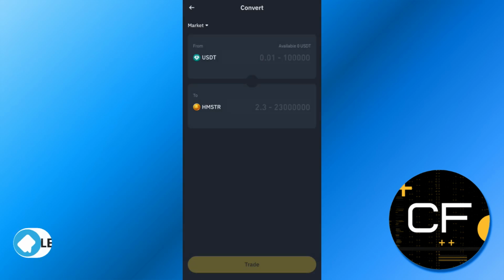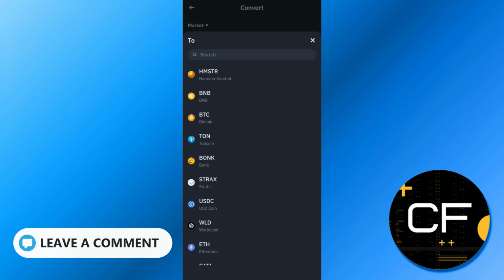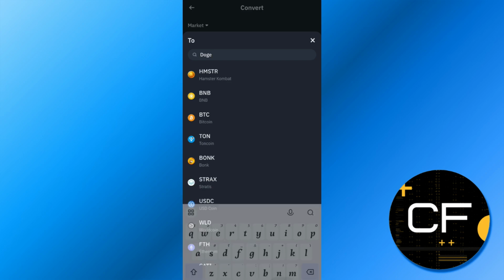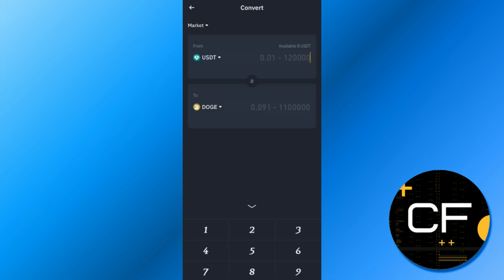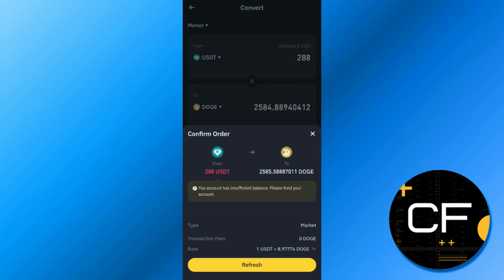But if you select the market order, you will have to again tap on the drop down menu and search for Dogecoin. Once you are able to find Dogecoin, you just have to simply tap on it in order to select it. Then enter the amount in the form of USDT, and here it will show you the equivalent amount of Dogecoin that you will get, plus it will also show you the current price that it is offering. Now tap on the trade option and here tap on the confirm option so that your conversion order could be placed, and once you tap on convert, within 10 seconds your transaction will be completed.